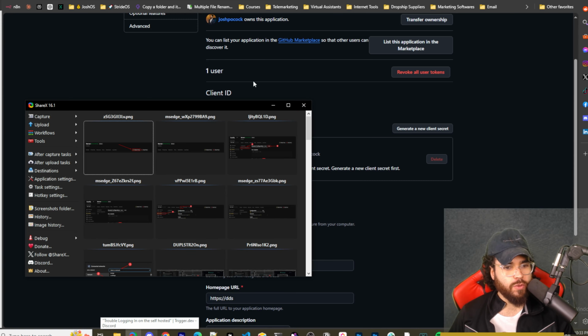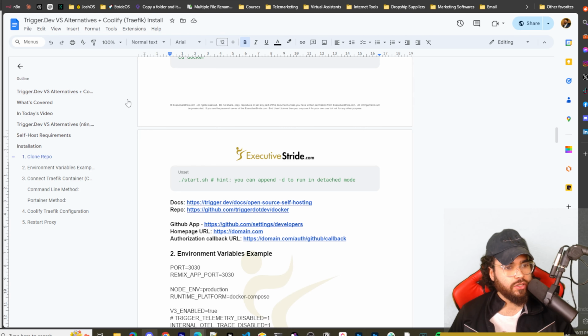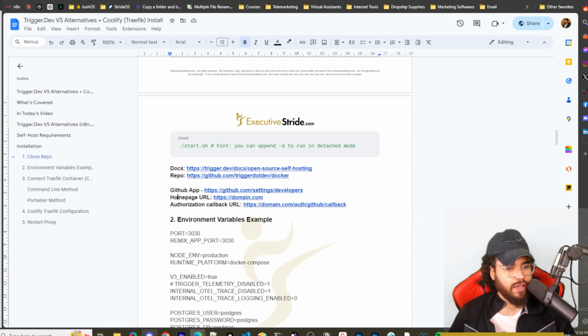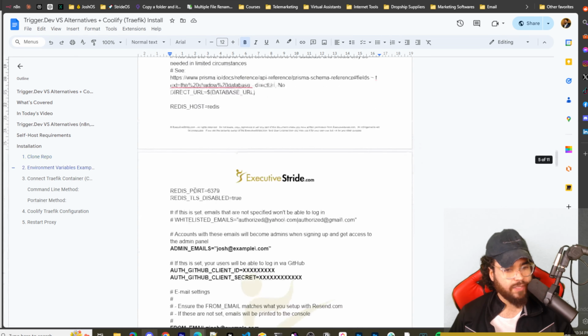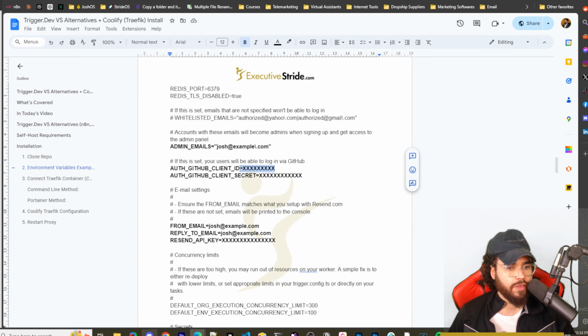Then when you're in here within your GitHub app, you're going to see the client ID right below here, where you're going to want to copy that. And then you're going to want to generate a new secret. Those are the two keys that you're going to put in your environment variables, the secret as well as the client ID. Within the document, I added the direct link where you go to GitHub, to your settings and developers, to create the app. And then I gave you a reference here. Homepage URL will be your domain, and then the authorization callback URL will be your domain /this. I hope that makes sense. So like I said, you're going to add your auth GitHub client ID right here, and then your secret right here where the X's are.